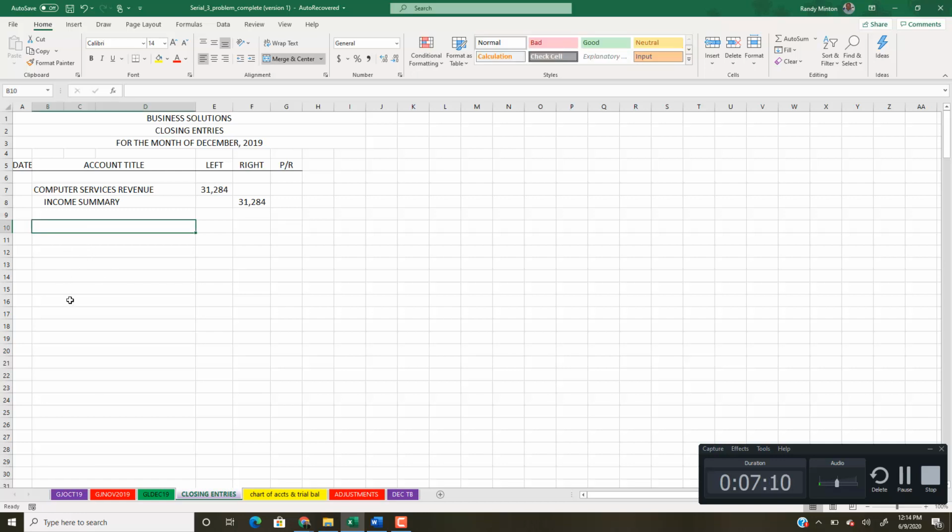Now, the second thing we're going to do is we're going to close all of the expense accounts. Now, expense accounts are normal debits. So if I want to close them out, I have to have a credit to each one of those accounts. So what I'm going to do is I'm going to go back over and I'm going to pick up all of these accounts from that particular worksheet. But the first thing I have to do is I have to put an income summary because income summary will take the place, just as it did of the revenue, it's going to take the place of all of the expense accounts.